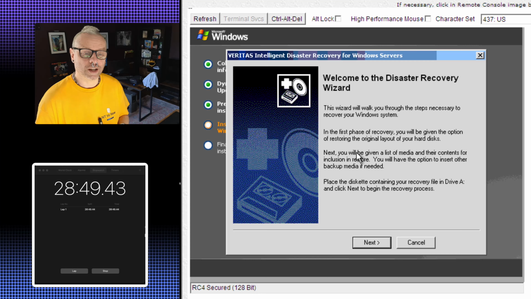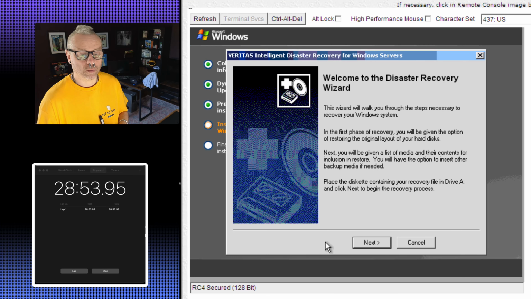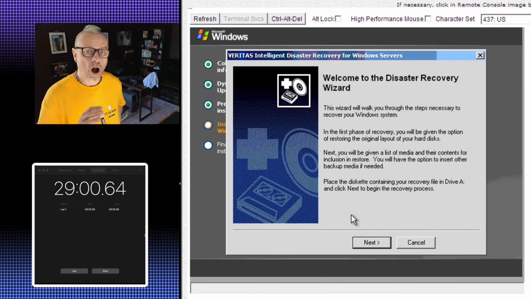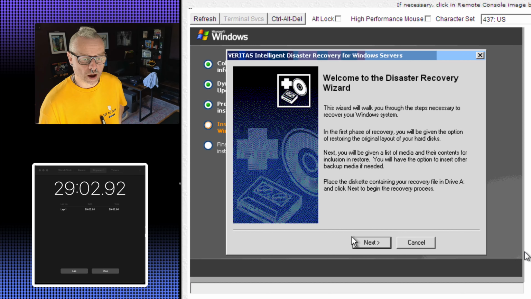Now it gets interesting. It's going to launch the disaster recovery wizard. So Backup Exec now is running a miniature version of itself, which is enough for you to continue the recovery of the data halfway through the Windows installation setup.